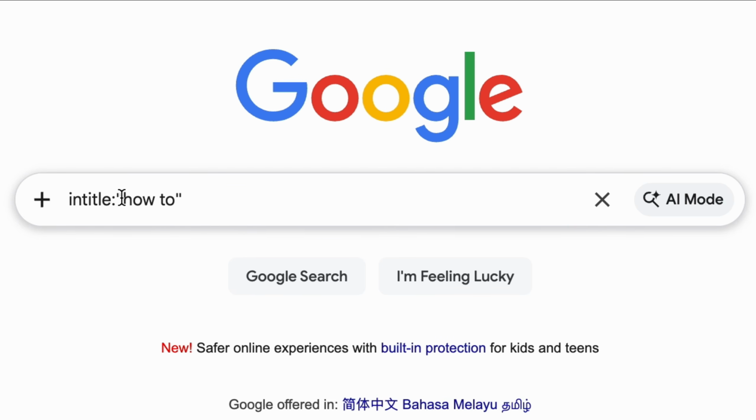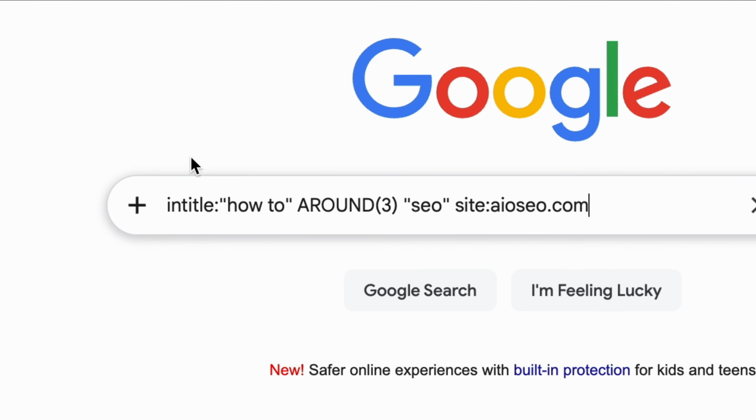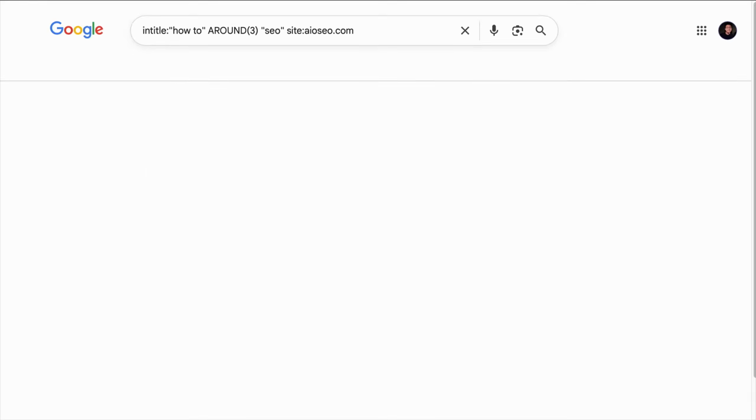Make sure that there are no spaces between the colon and the quote, then space, AROUND(3), space, quoted "SEO", and space, site: our competitor's URL. This will show you all pages with SEO titles that include both how to and SEO, and that there are 1 to 3 words in between them. And we are looking for keywords on our competitor's site.